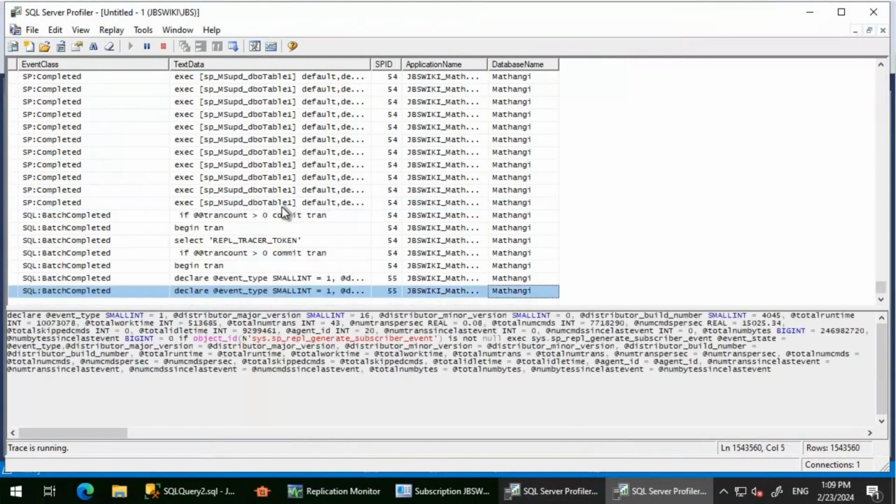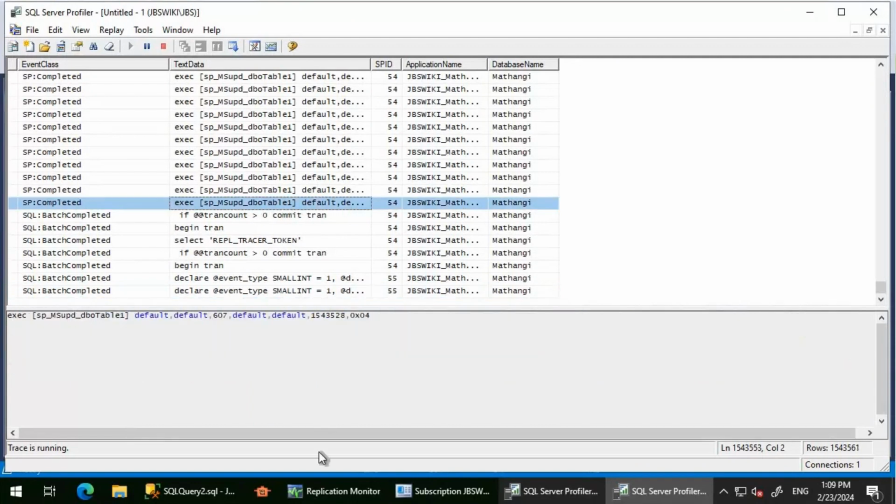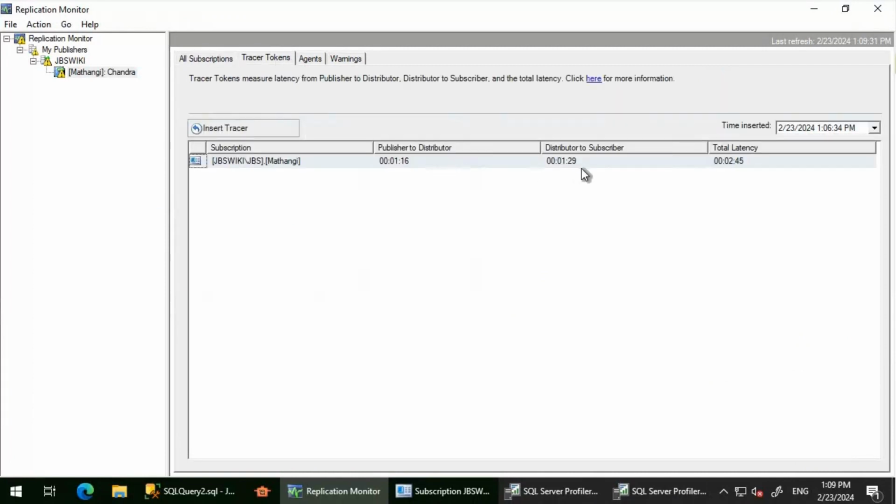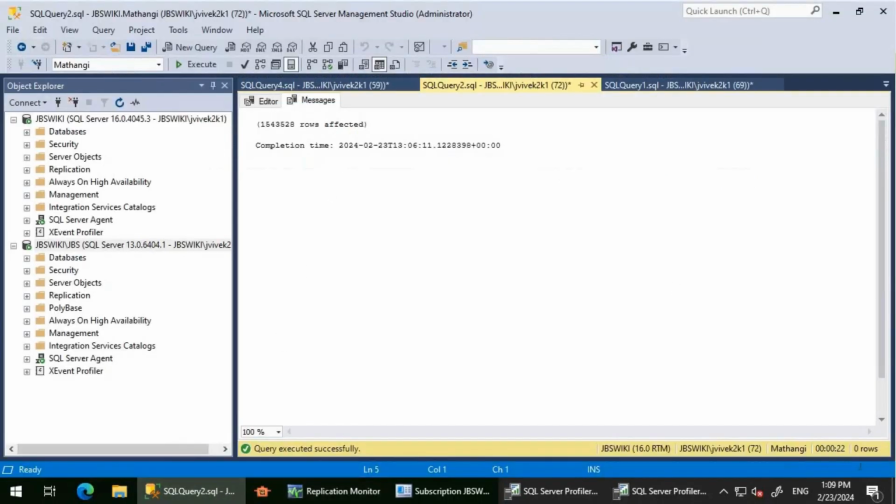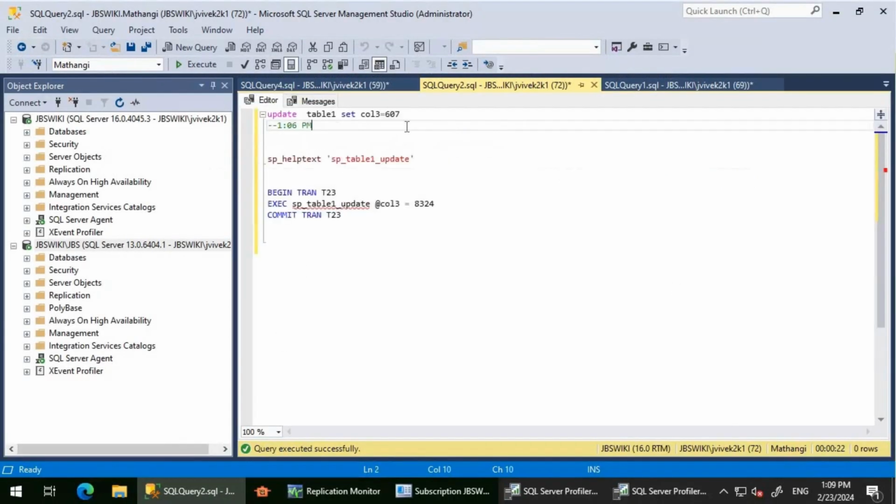Right now this got completed. If you see here, from the transaction log to the distribution database, it took close to 1 minute 16 seconds, and from the distribution database to the subscriber, it took close to 1 minute 29 seconds, which is close to 2 minutes 45 seconds, roughly 3 minutes. So it took close to 3 minutes.